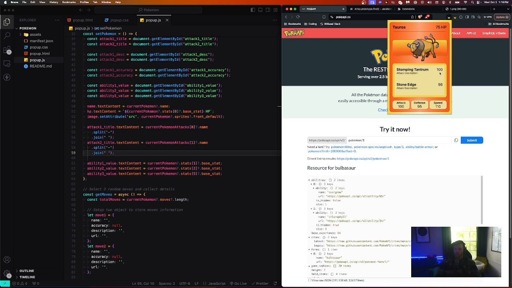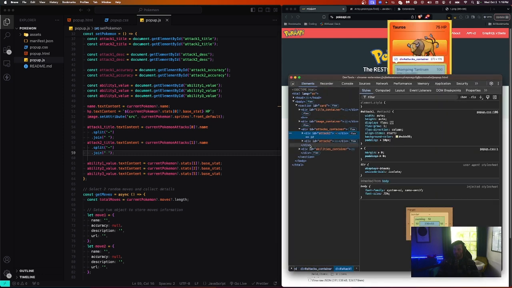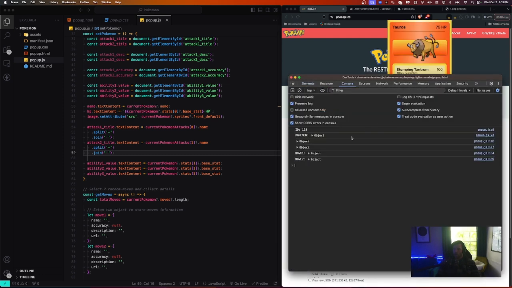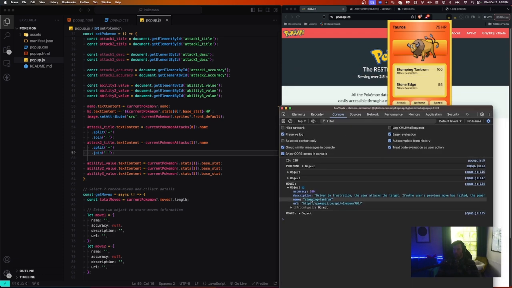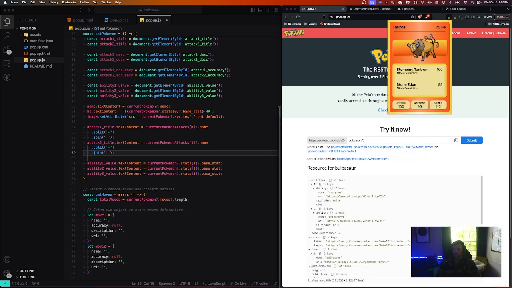You also may notice if I look at our console really quick and look at, for example, here, Stomping Tantrum is the name, right? But you notice it's not capitalized here. The reason it's capitalized here is because of our CSS, right? We did text transform to capitalize that. And we handled that in the last video, so it makes it easy on us now.